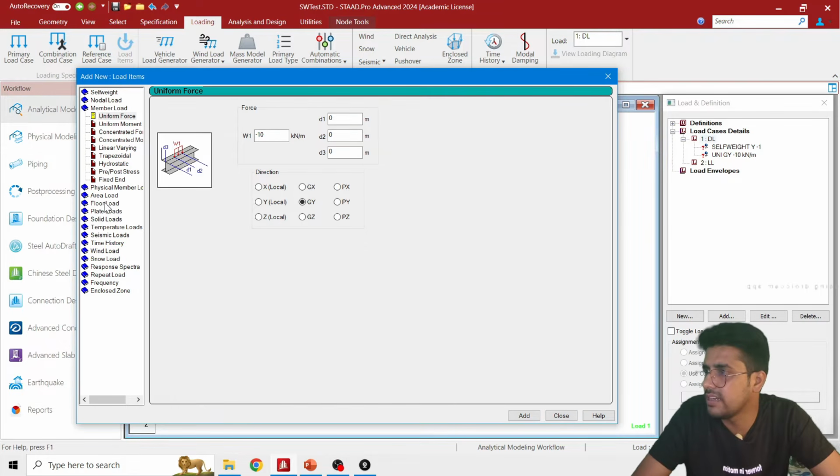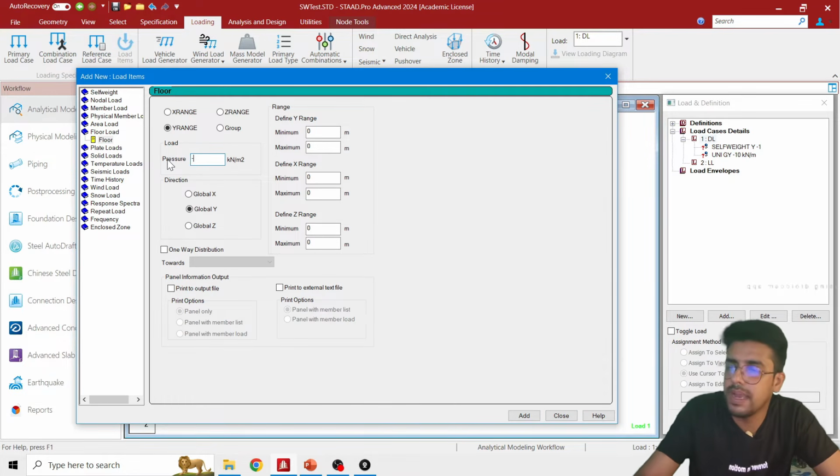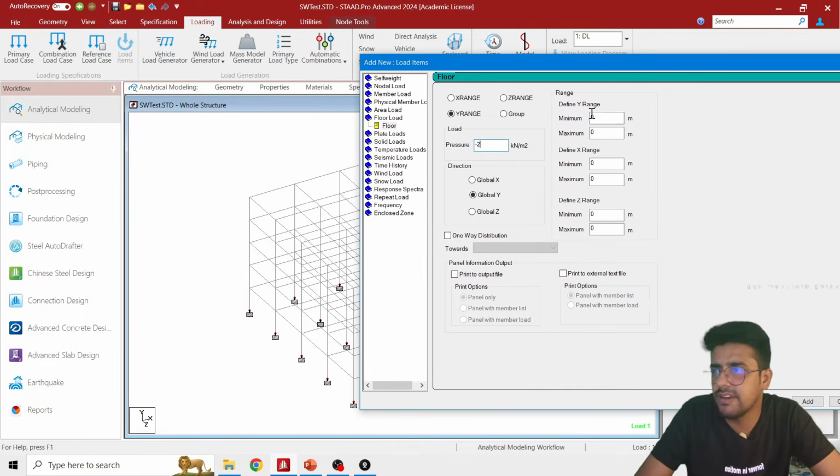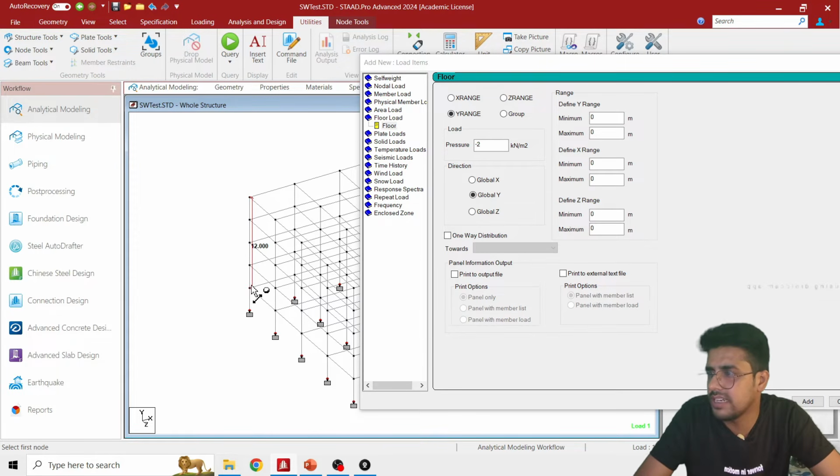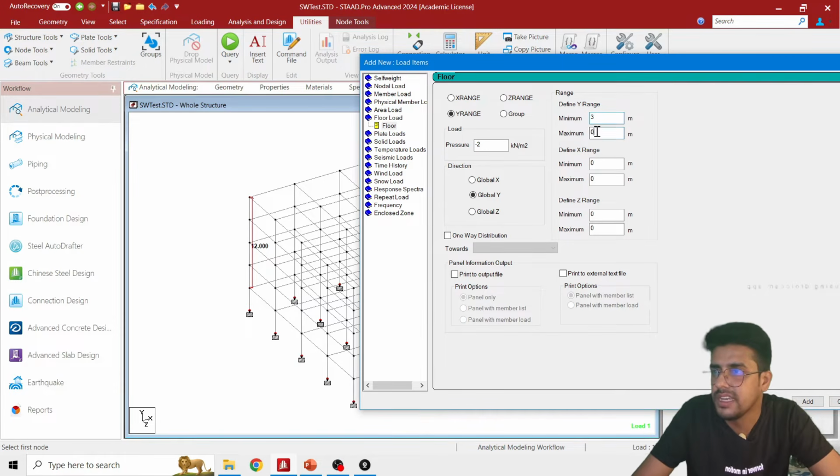I'm also going to take a floor load here. Floor load will be minus 2 kilonewton per meter square. You can consider it as floor finishes. And we need to consider the Y ranges here. Suppose I'm going to use the utilities node to node distance. I want this from this particular portion to this particular portion, that is from 3 meter to 15 meter. Okay, so I'm going to write minimum 3 and maximum 15. Okay, that is the top of the structure.